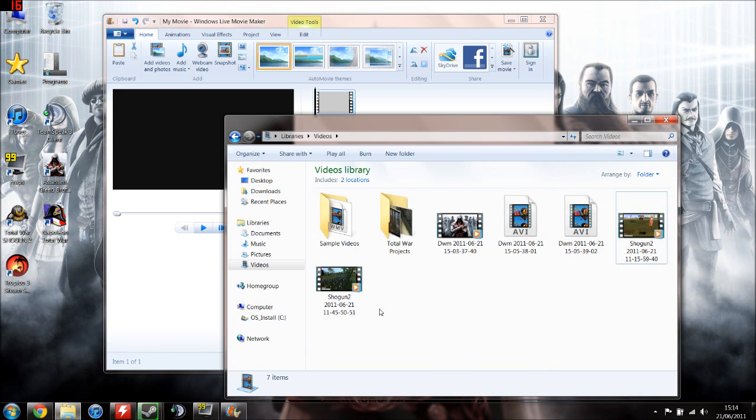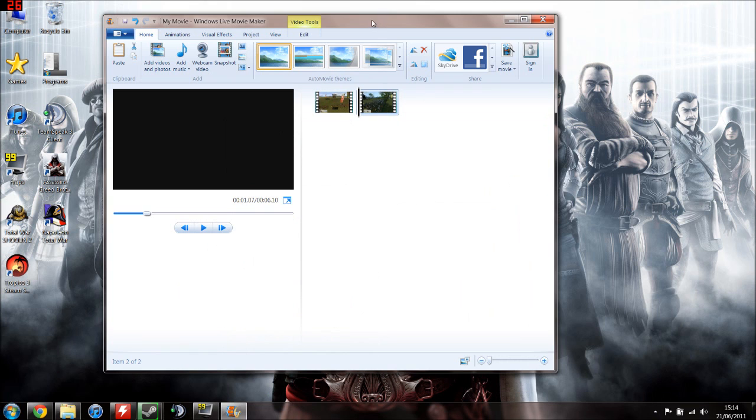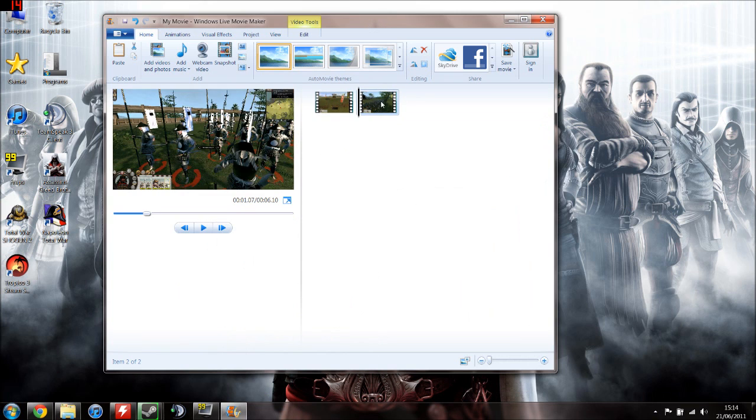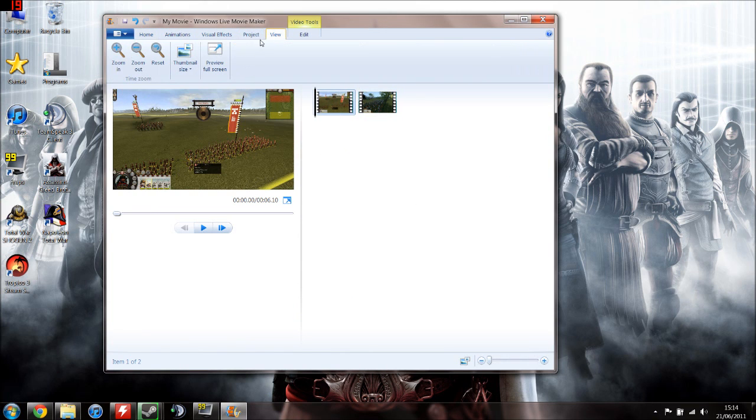So it is as simple as dragging and dropping the files into Live Movie Maker. There's a bit of lag because Fraps doesn't like it, and that's because it's on my laptop anyway. So once the files go in, you can see them there. You can play around with all the effects.